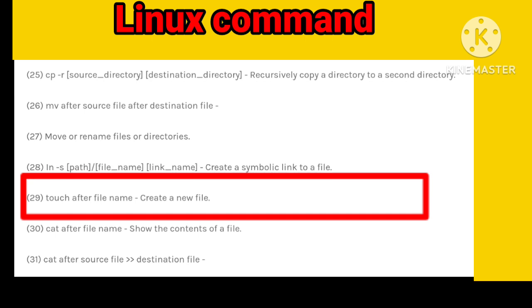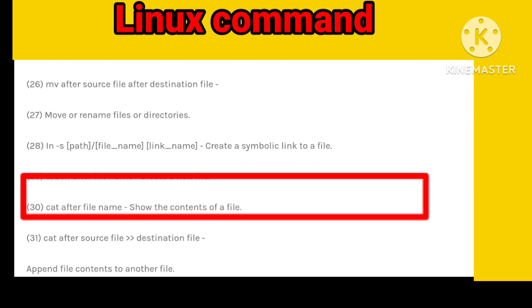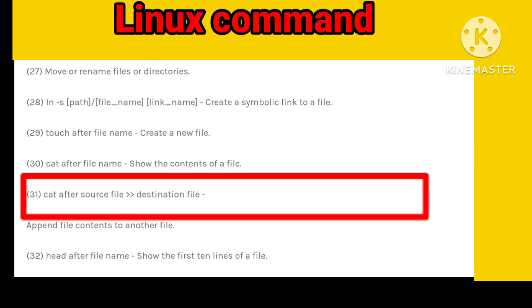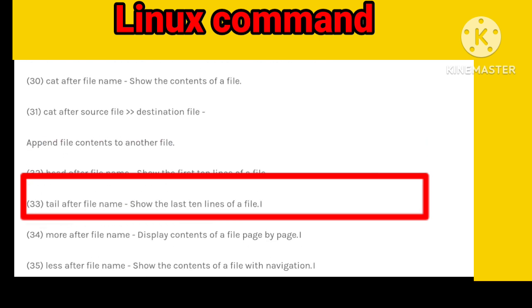The next command is touch after file name, create a new file. Next command is cat and after use file name. This command is for show the contents of a file. Next, 31, cat after source file > destination file, append file contents to another file.